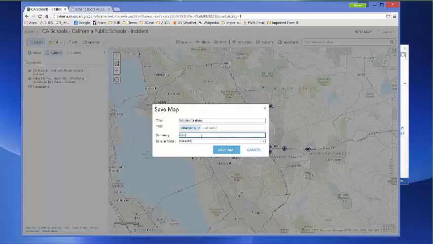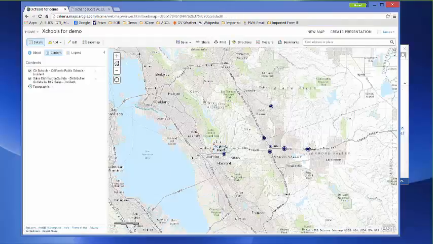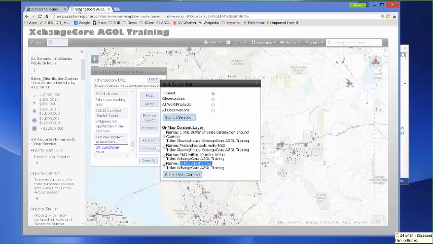Yeah, I could type. Save that map. I now have a brand new map. You know what I can do with that brand new map that just has a couple things on it? I can save that as a web map. This is now person number 3.